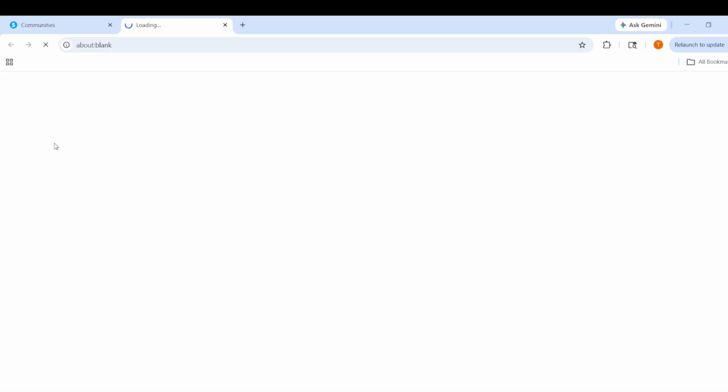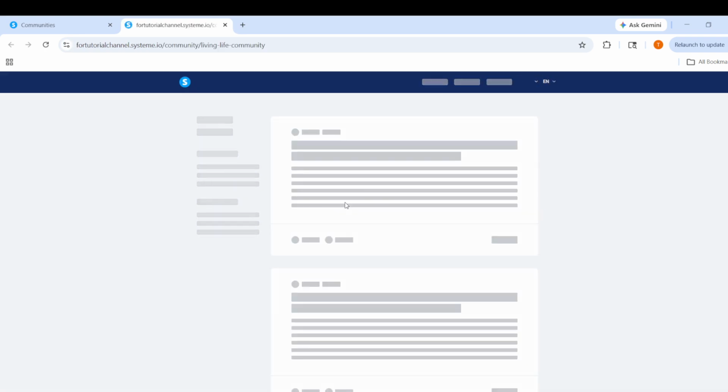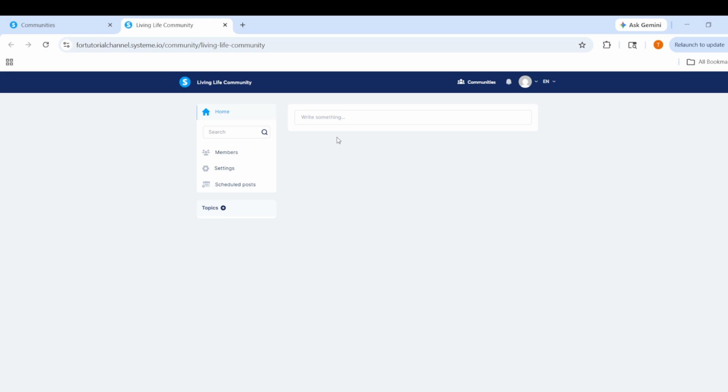Then click Save. This confirms that your basic community structure has been created. You may notice the page updating or returning you to the community overview. This step matters because without saving, your community settings might not carry forward, and you would have to redo the setup.